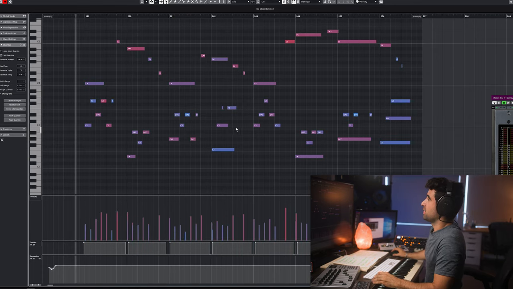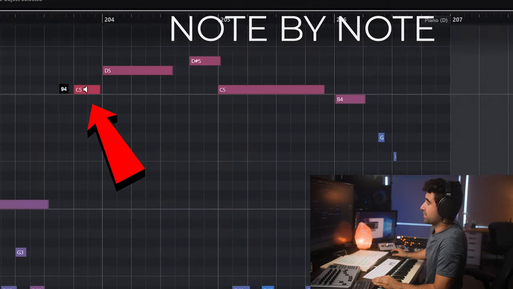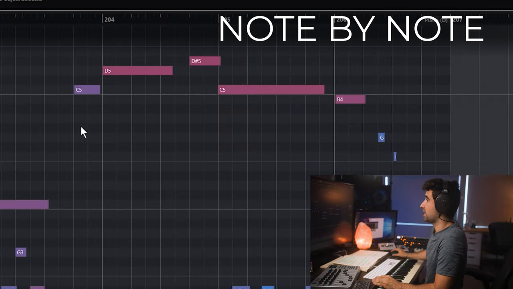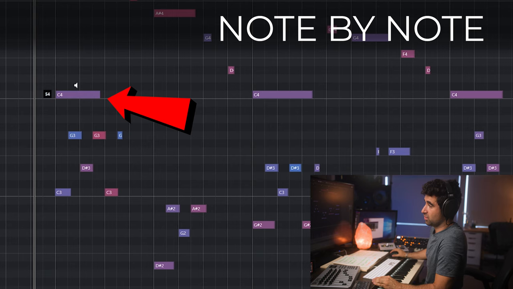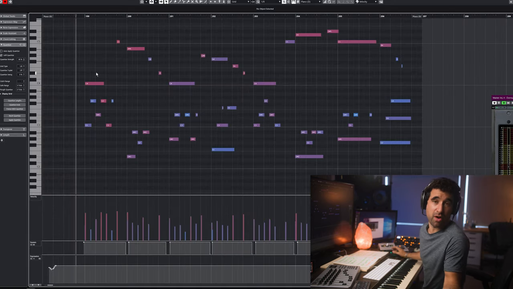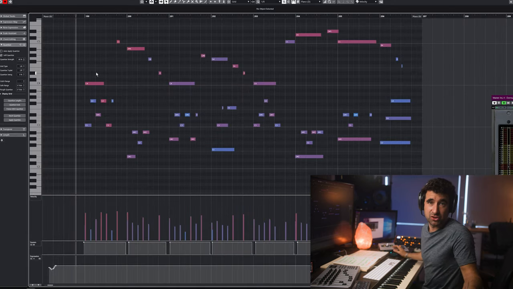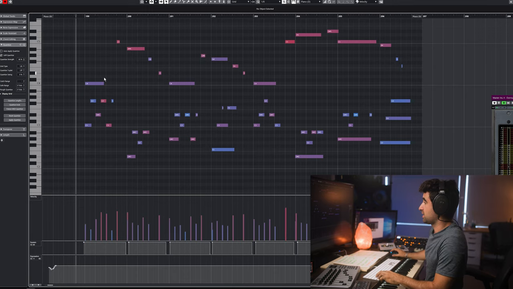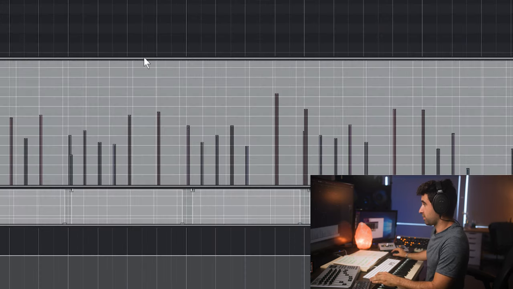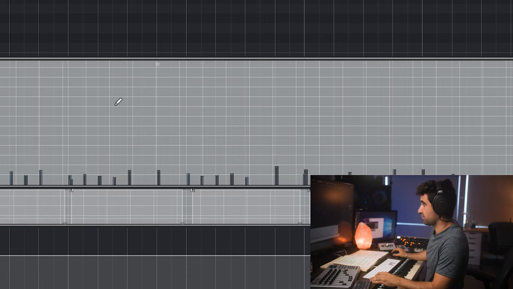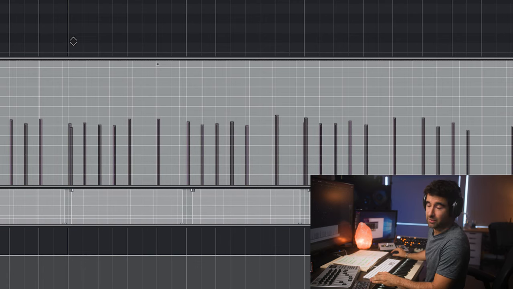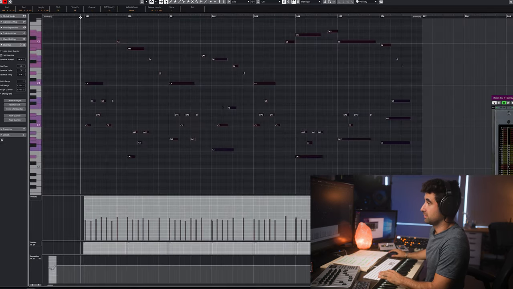instead of, if you had to fix it, going note by note and bringing down this note, this one is too soft, bringing it up. This is the right way of doing it, but sometimes it takes too much time. So instead, you know, just selecting everything and compressing them a little bit like this and then bringing them up. And then you've got everything compressed, it's gonna sound a little bit better.